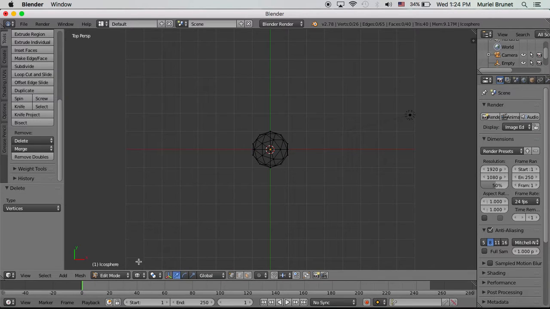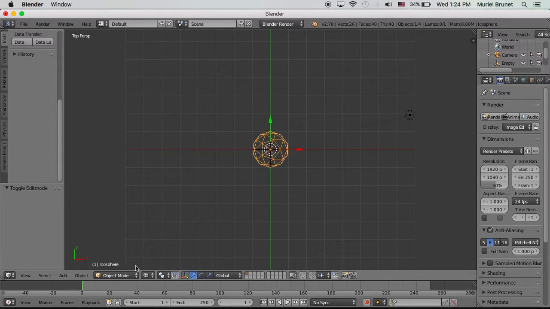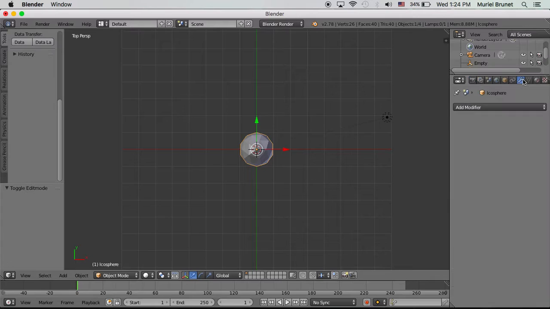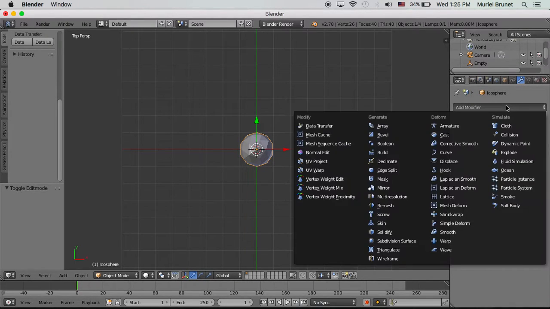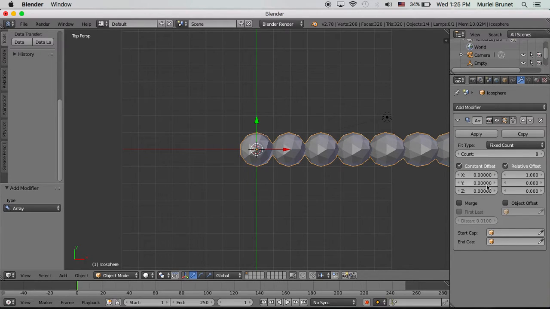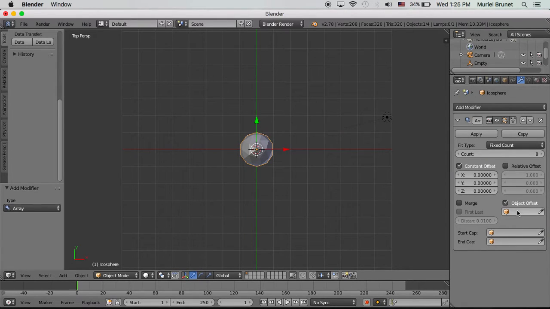Then select the sphere in object mode, and we'll go back to solid just so that it's easier to look at. And then we will go here and select this here and add a modifier. And we will select array, and we'll change the count here to 8. So this creates 8 icospheres in a row. And then we'll select constant offset and object offset, and deselect relative offset here, and object offset, and we will select empty.